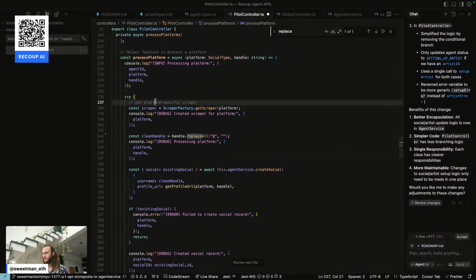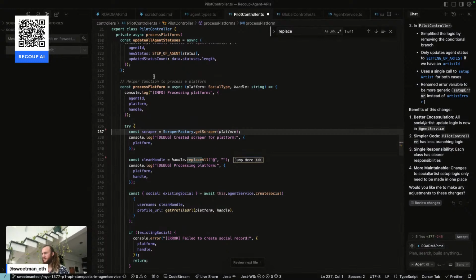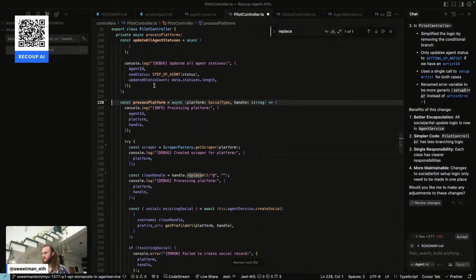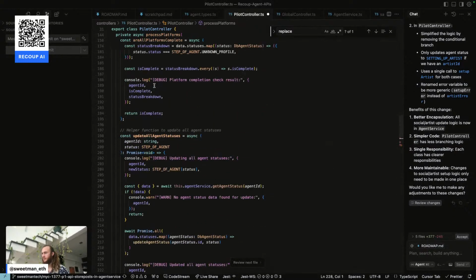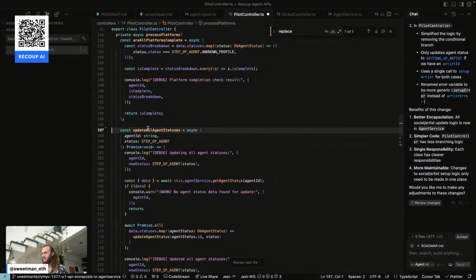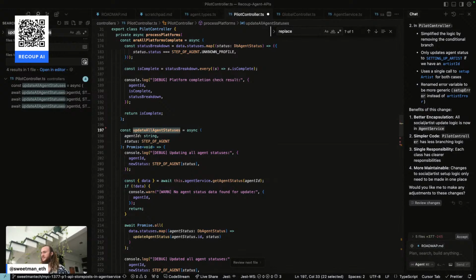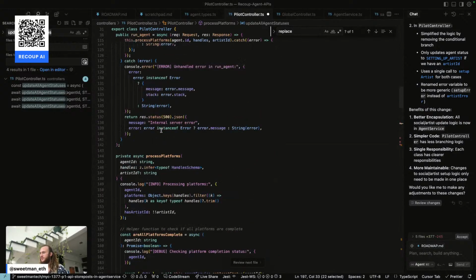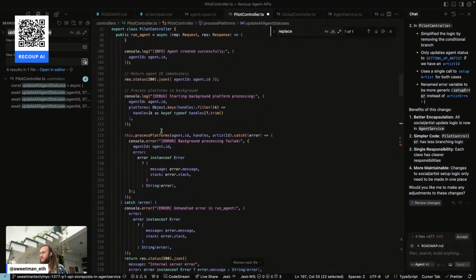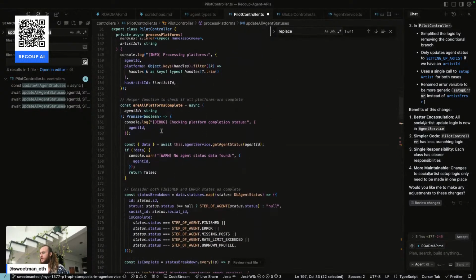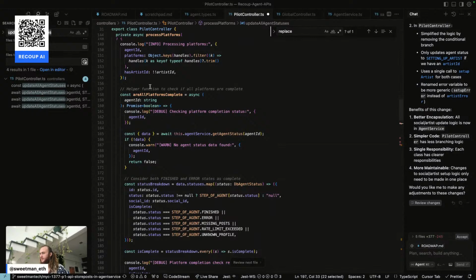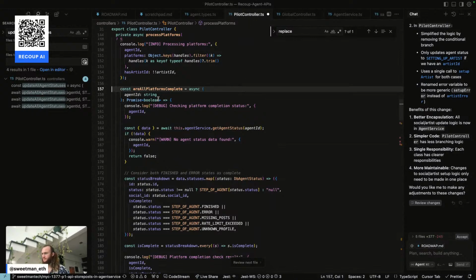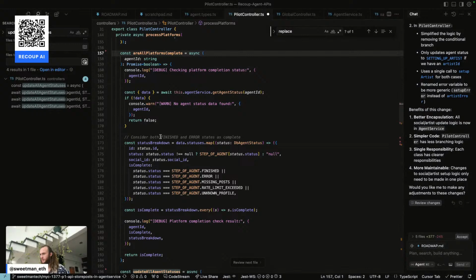Create social record first, get platform specific. Helper function to process a platform. Yeah, none of these are really helpful comments. Helper function to update all agent statuses. Is this ever called? Oh, it is. Process platform is the function I'm actually wanting. Helper function to check if all platforms are complete. Consider both finished.